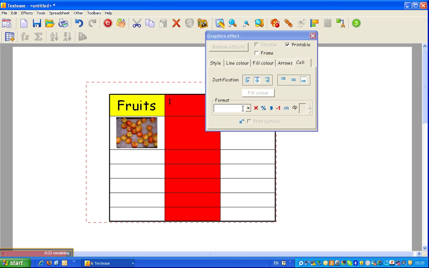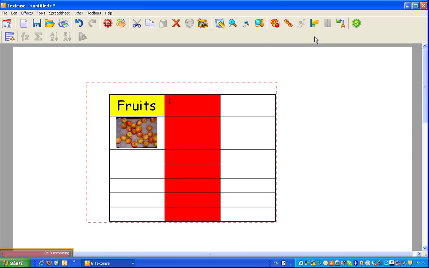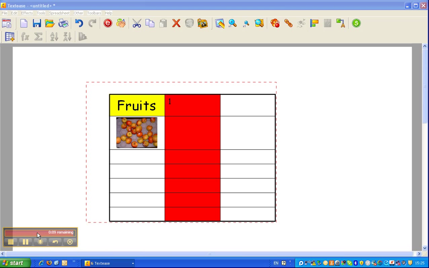More about all this later in our forthcoming sensational spreadsheets edition. So keep posted and keep watching to learn more about what you can do with spreadsheets in Textease.